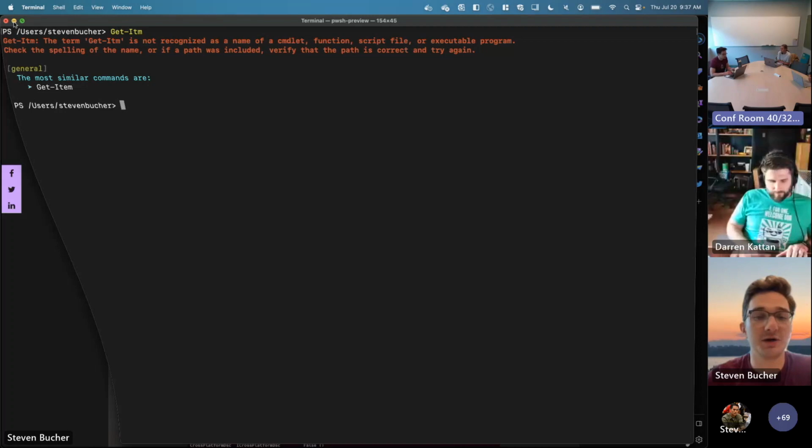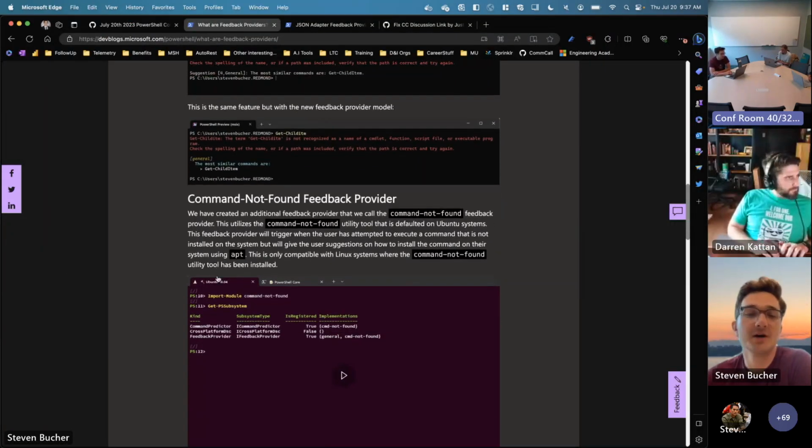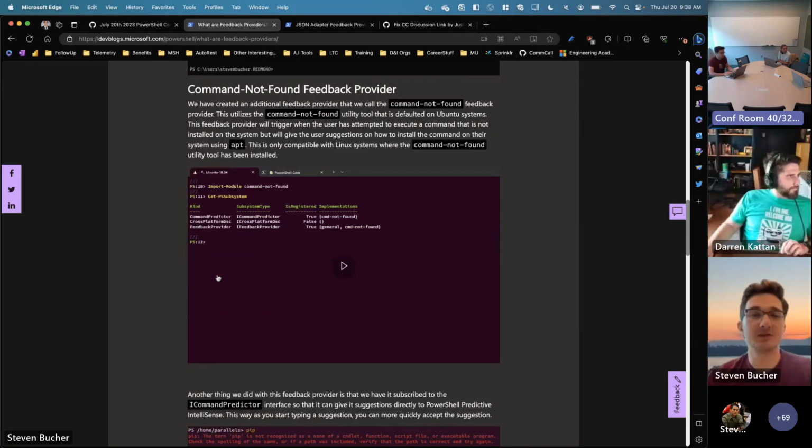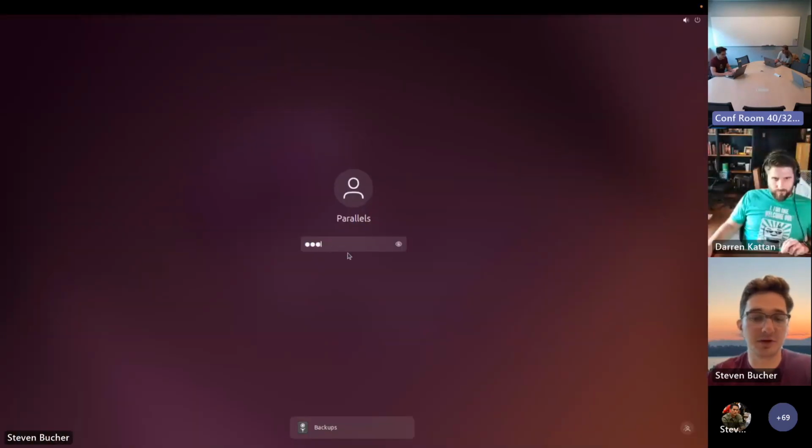We have also published another feedback provider called the command not found feedback provider. This one is specifically for Ubuntu systems that utilize a command-not-found tool. This is one of the tools that, if you run native commands, will suggest, oh, you can try to download this if you do sudo apt-get, and so on. Let me demo this real quick.